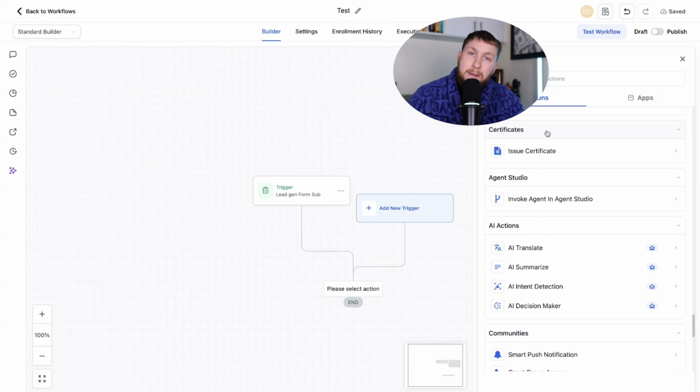Then we got certificates. Again, that is like, congratulations, you just passed the course. That can be sent to them.